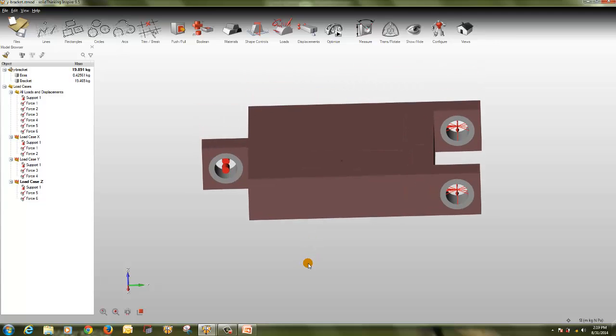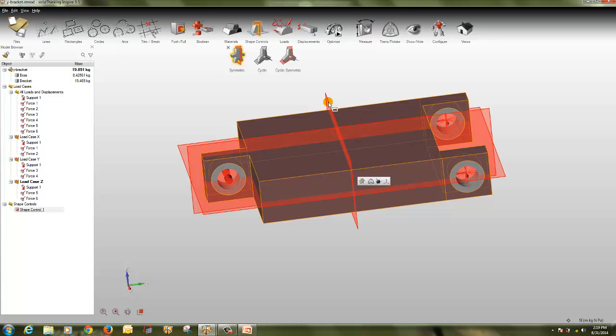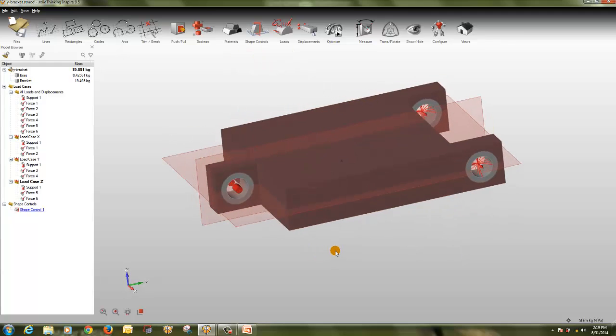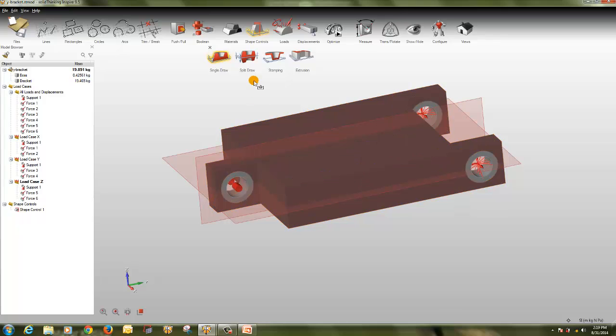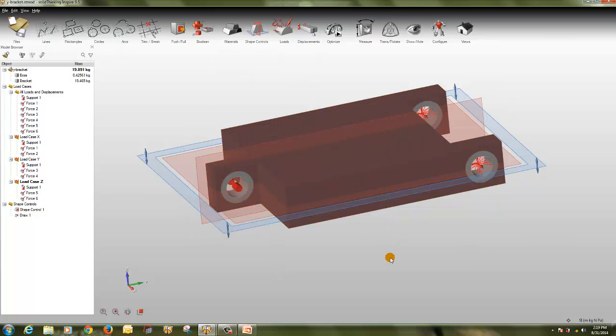Now this is done, the forcing is done. Now I will apply the symmetry along these two planes. I want the symmetry in these two planes and a split draw direction along this axis. Along this plane I want a split draw direction.